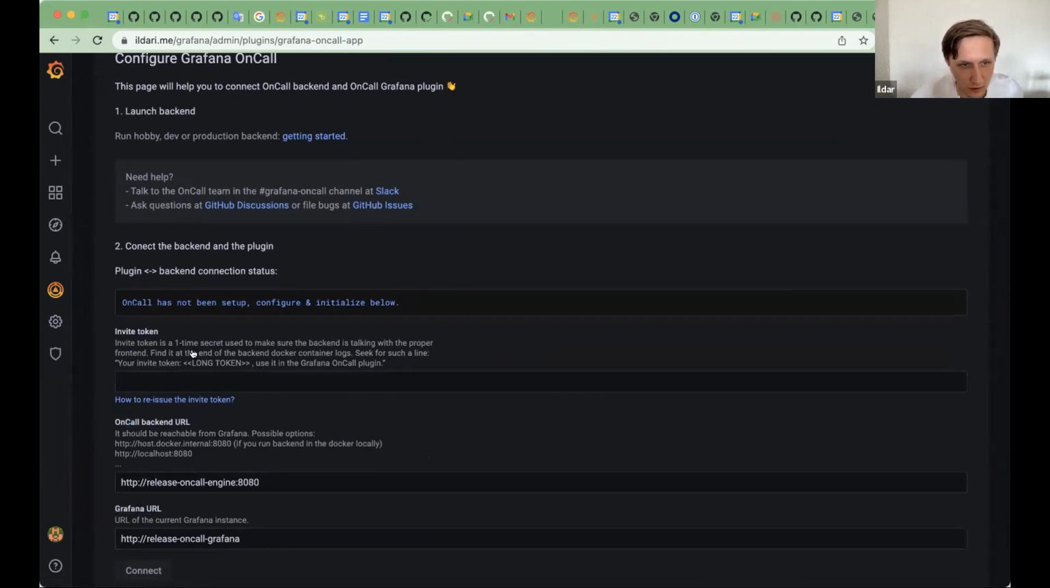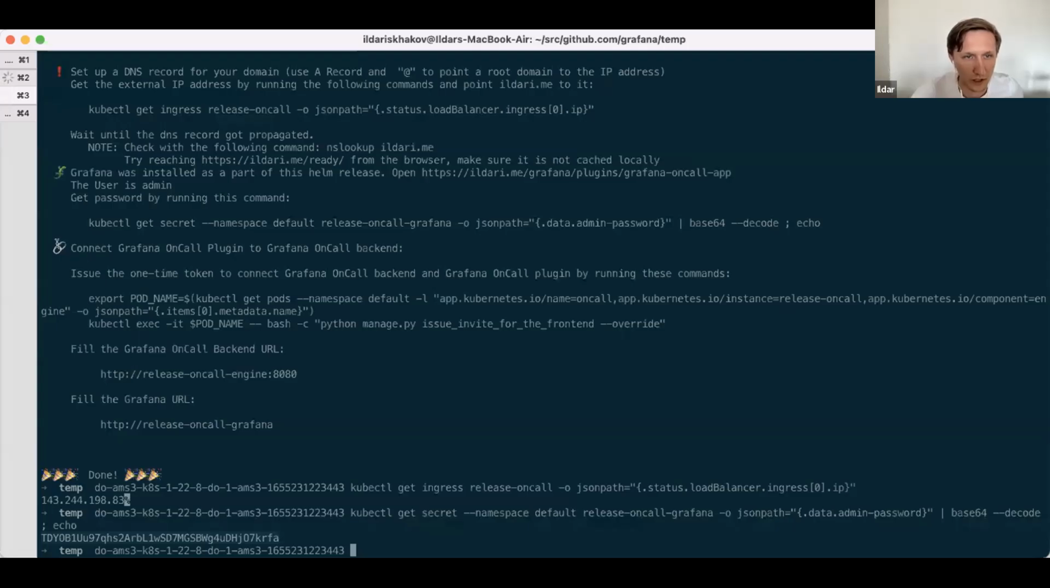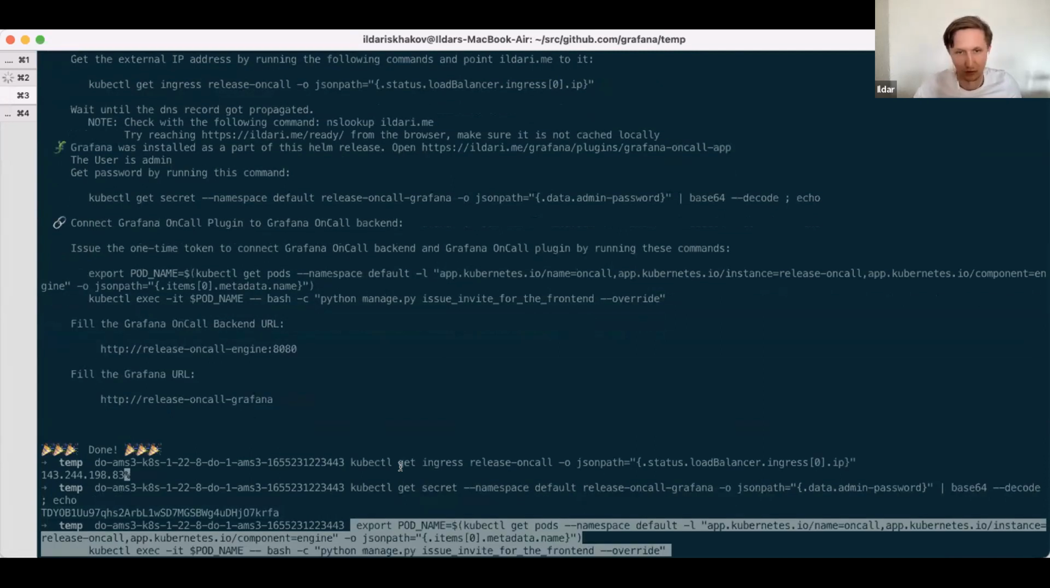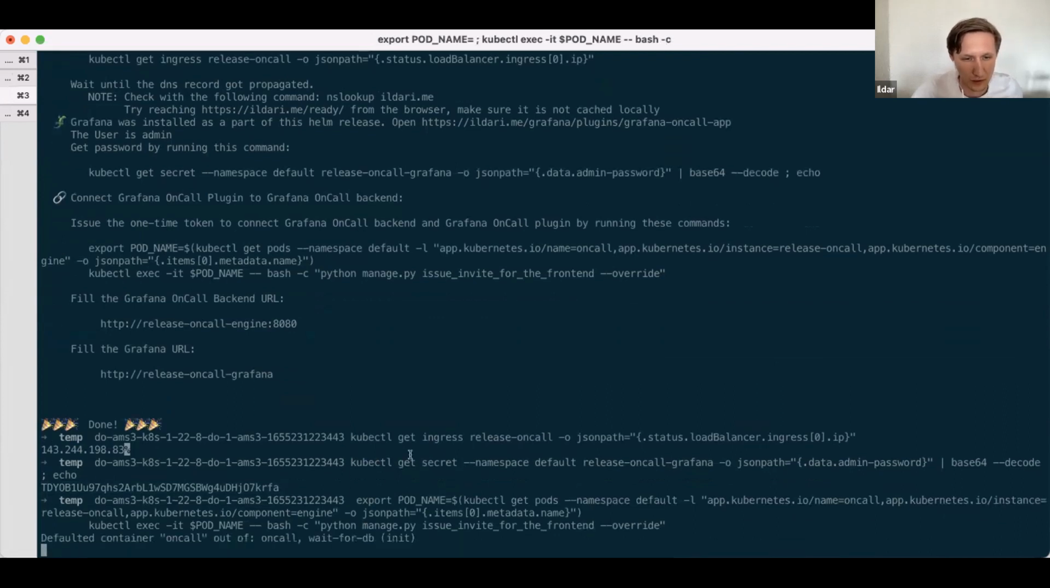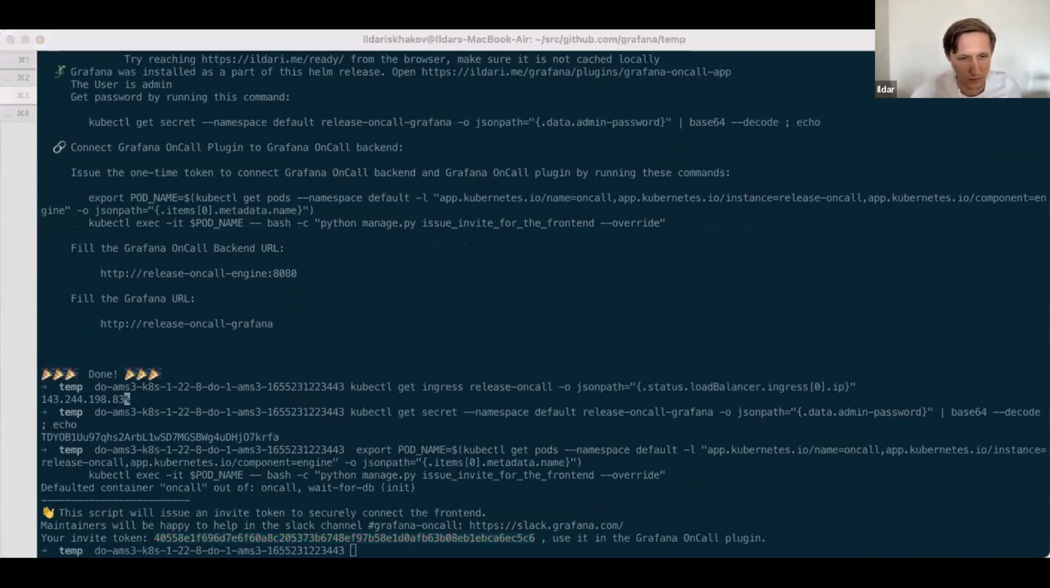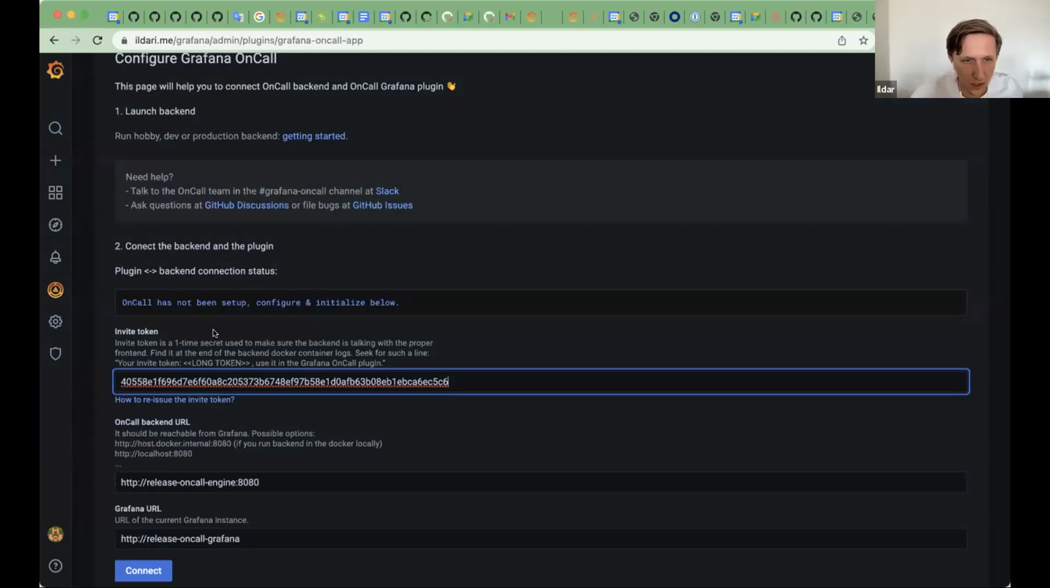In order to get the token, I need to go through the instruction. Let me go back into the terminal. And we have the set of commands to get this one-time token. Please, if you try to use it, regenerate it one more time. So we are getting the token. Here it is. And I'm pasting it into this field, invite token.